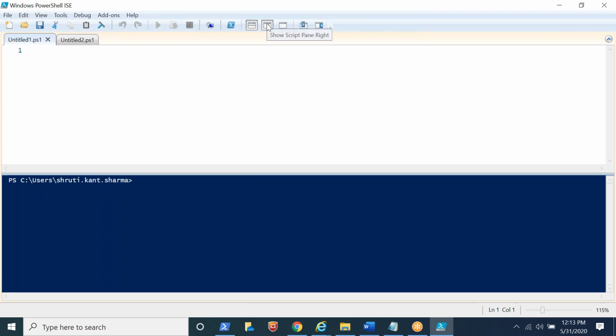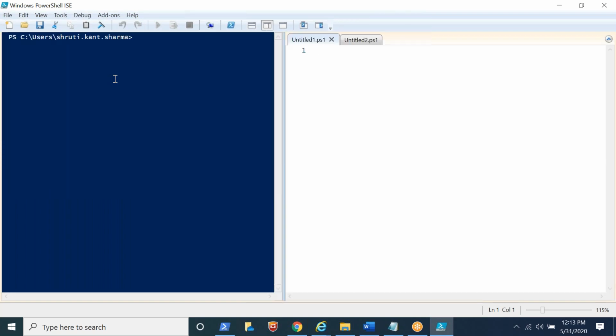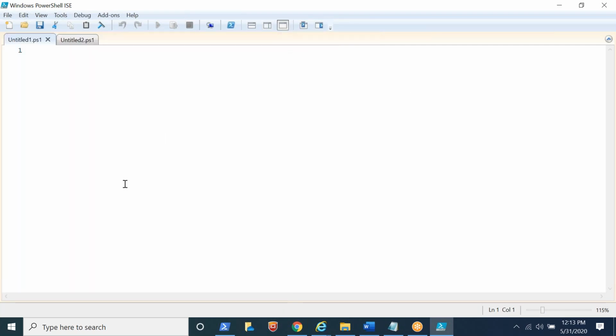If I click this, the same. Left is my console, right is my script. I can write my script here, in the complete screen. Suppose you are writing a big script that way.